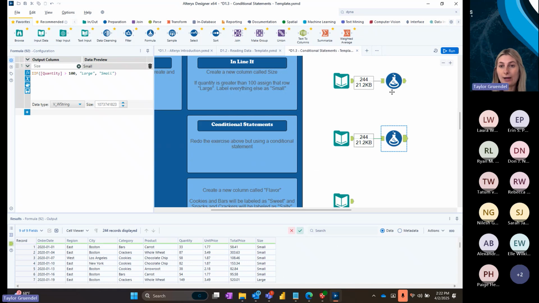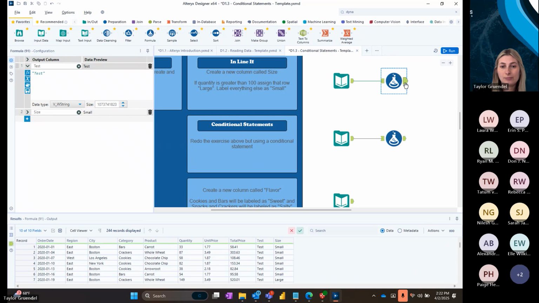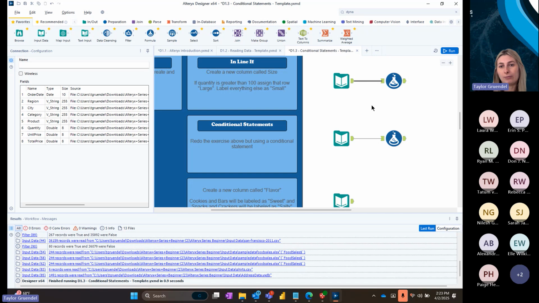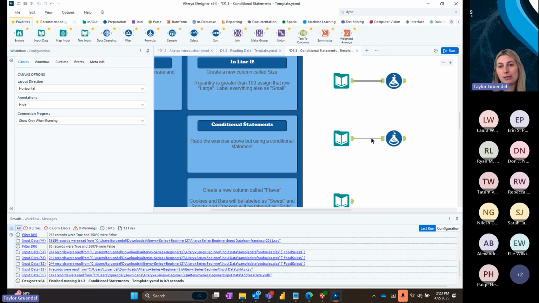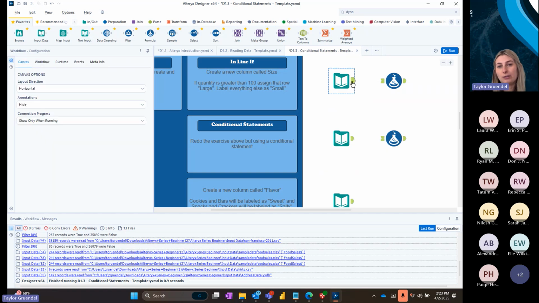And now you'll see our output should look exactly like our conditional statement, with the size column, which is exactly what we want. Again, it might be confusing later down the line when you're referencing this, if you want to switch the two. So if you wanted to, delete this connection, you could either connect that one to this one and connect that one to that one.